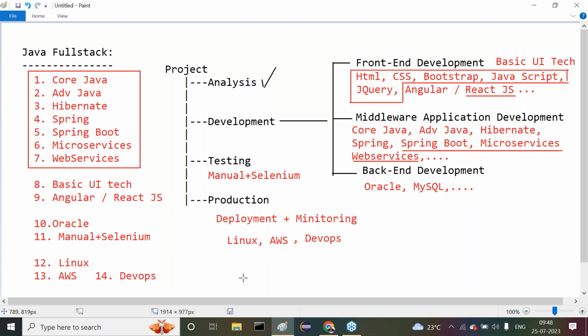When I complete core Java, there I'm going to start Spring. When I complete advanced Java, there I'm going to start Hibernate. When I complete Spring, there I'm going to start Spring Boot. When I complete Hibernate, there I'm going to start web services. So like this, within these two slots, I'm going to take my total content.